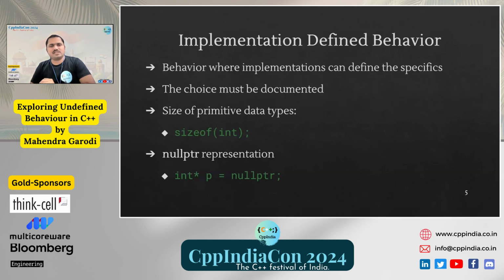But whatever that implementation behavior is, it needs to be documented. That choice must be documented. What this means is that if I am executing this program on an x86-64 machine, then it is documented what the size of an integer is.